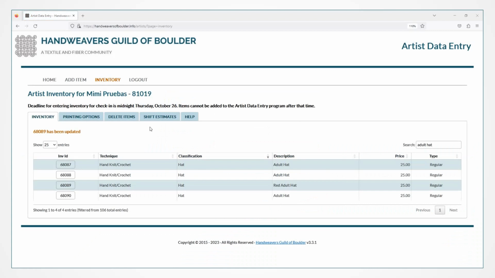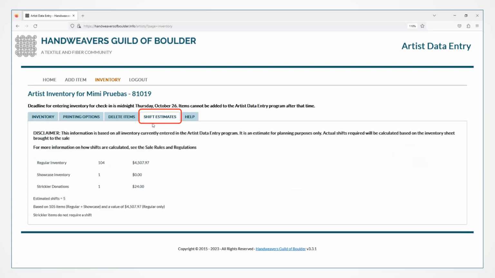At any time, you can find out how many shifts you need by clicking on the Shift Estimates tab. This is based on the current inventory and is an estimate. Actual shifts required will be calculated based on the inventory brought to the show and sale. Check the rules and regulations for the most current information on how shifts are calculated.